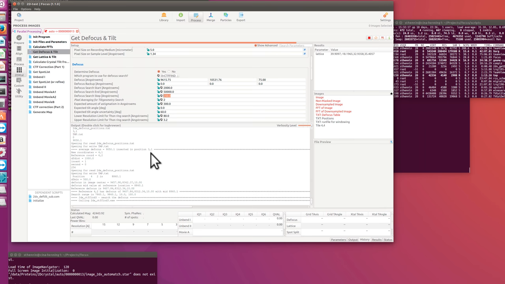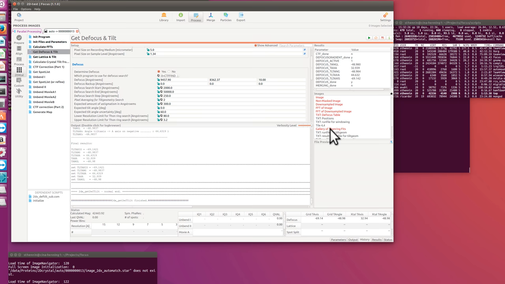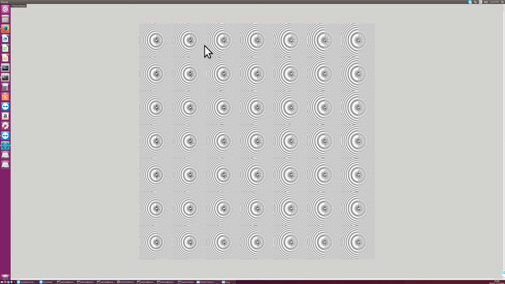Now CTFFIND has determined the defocus for the central tile, which is this one, and is running over all the other tiles. It has produced lots of Thon ring fits, which are all these here. And they all look okay.